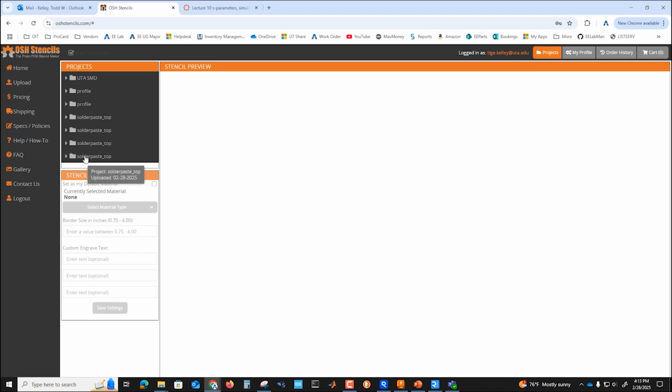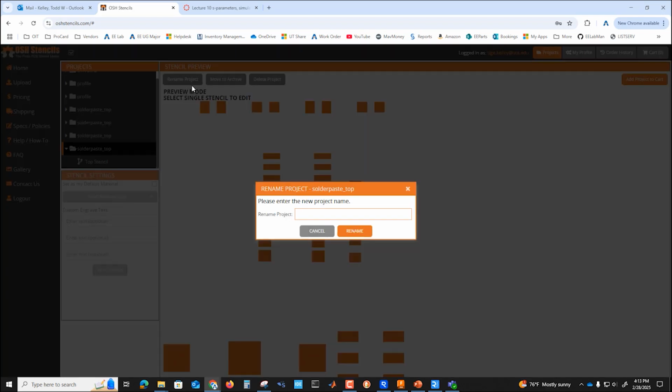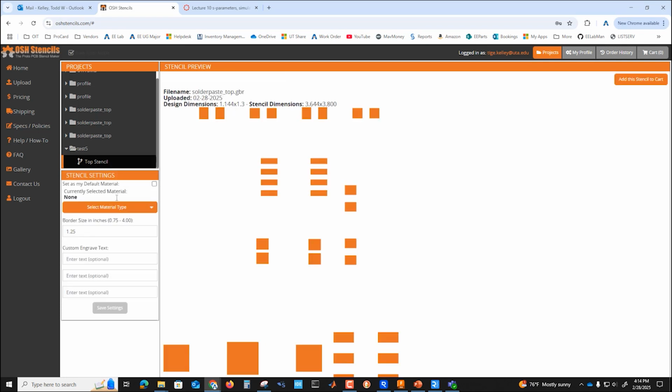First, I need to select which project. It literally goes by the file name. And this is the one at the bottom; it should be the last one that you uploaded. And I can rename the project here to Test 5. And now you can see what project your stencil is connected to. Under Test 5, you're going to click Top Stencil.